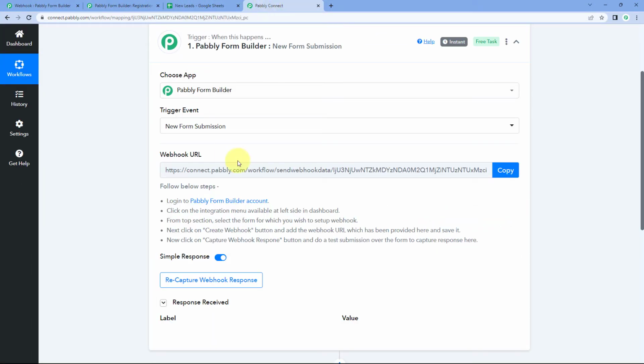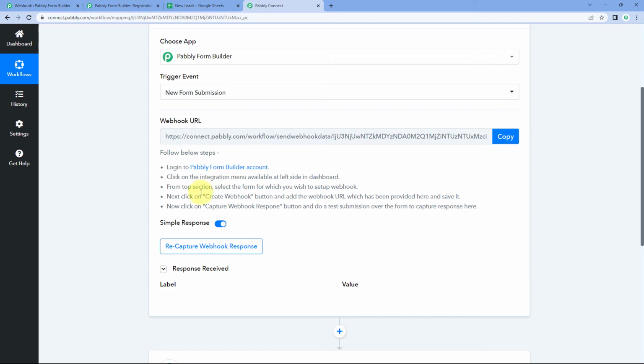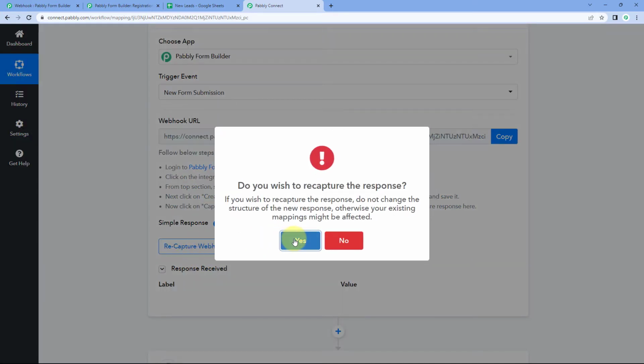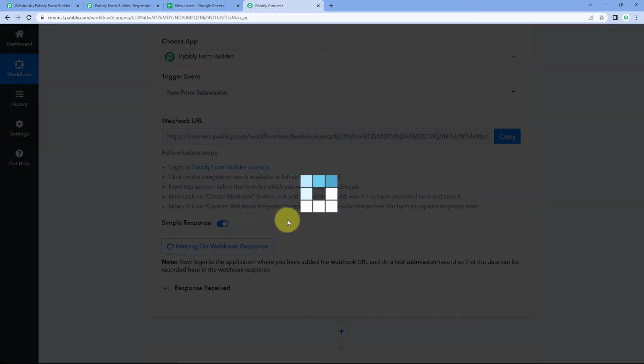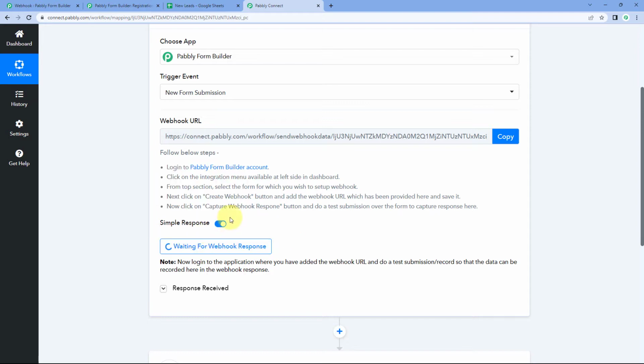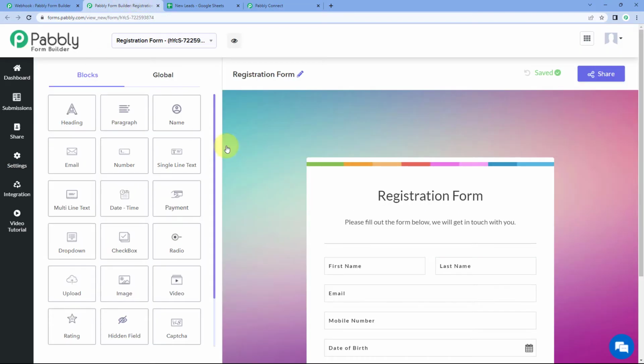Now here guys, after adding this webhook URL, we'll get back to Pabbly Connect and click on this recapture webhook response button. Just click on yes, and then it will change to waiting for webhook response. This means Pabbly Connect is waiting to get the details, some responses, some data from Pabbly Form Builder from this particular form in which we have added this webhook URL.